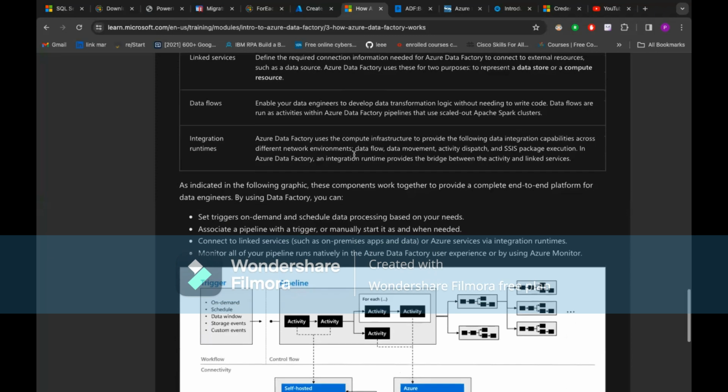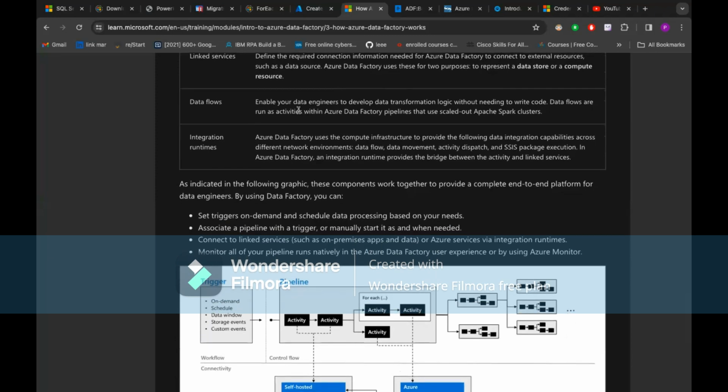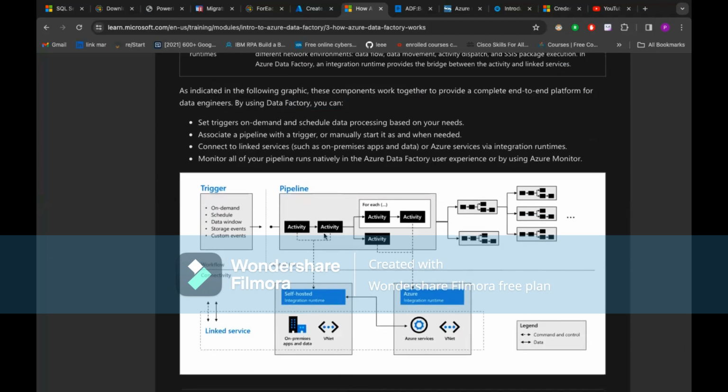And then you have data flows. Data flows enable data engineers to provide transformation logic without needing to write code. For example, you have a UML diagram before starting a project. From the UML, activity or use case diagram, with the help of the data flow diagram, you get an overview of what things are happening first.